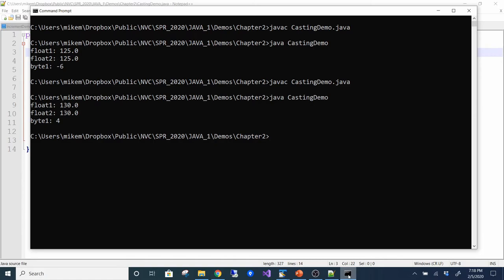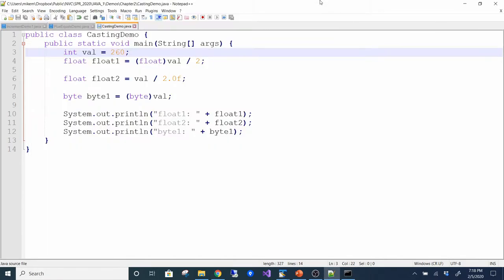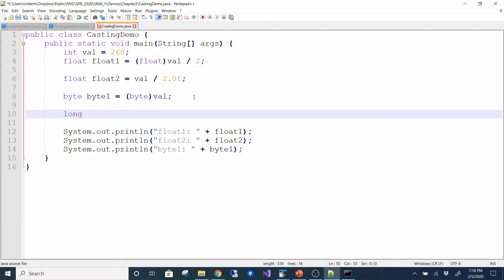So that's kind of the drawback of casting numbers. If you wanted to force something bigger to be something smaller, then that's what's going to happen. With doubles, it's going to drop the decimal place. Let's see what else. Oh, there's another one that's interesting. The long.